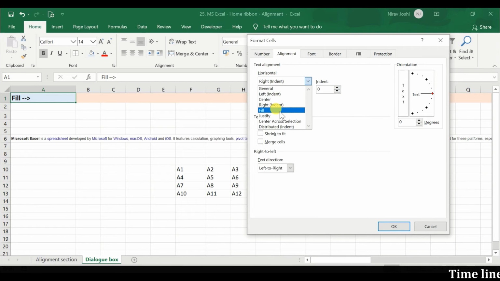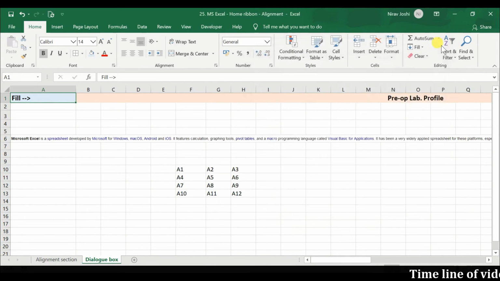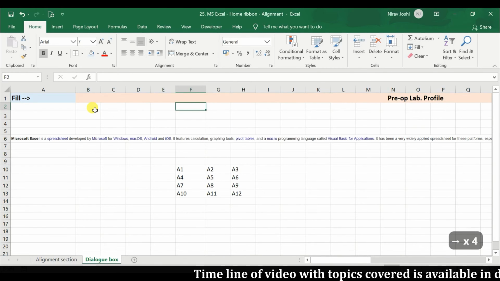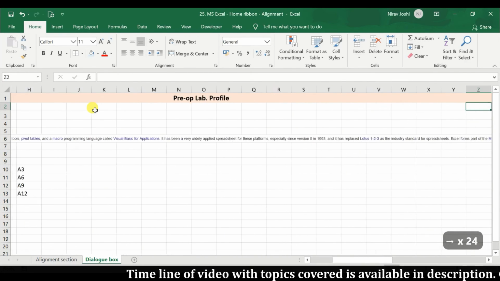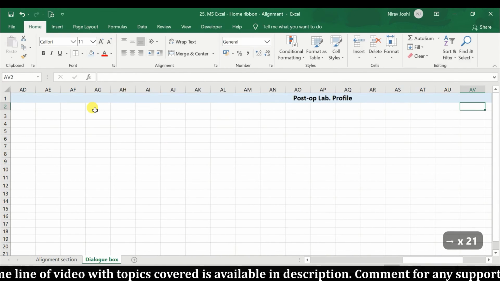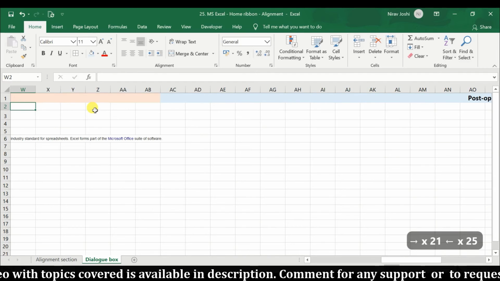Next option is the fill option. For that we are taking this example here, that these are the master headers of any master sheet or a large section under which there are various indicators. Now this kind of situation happens in our dissertation master sheet as well, where we have this kind of pre and post lab profile or other sections.